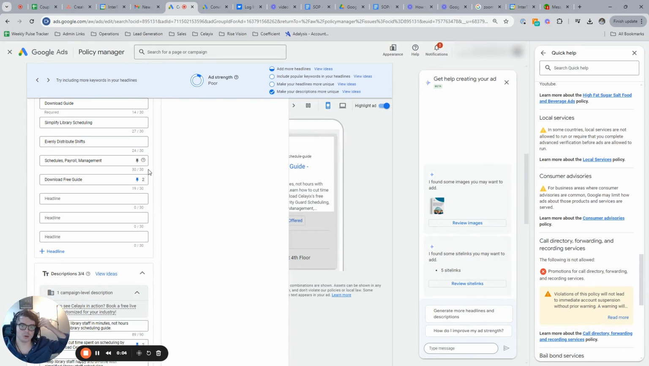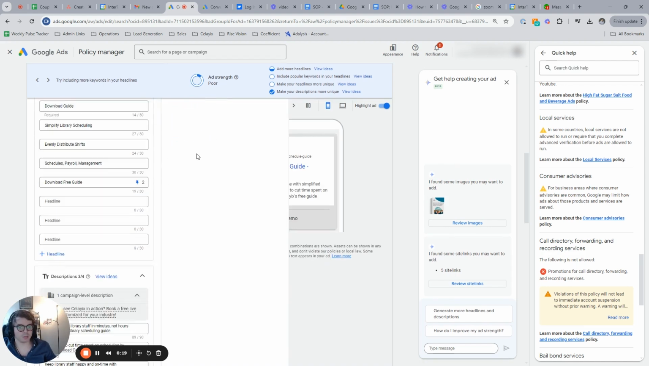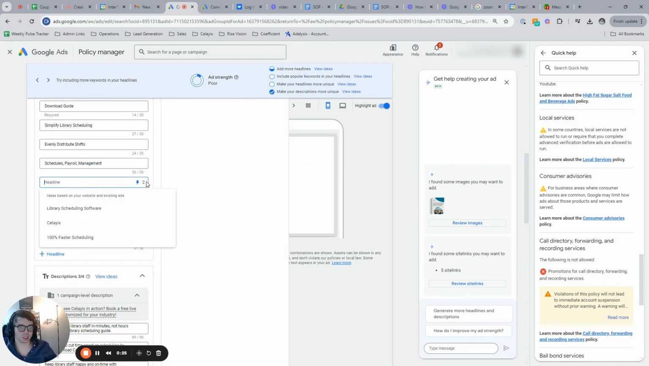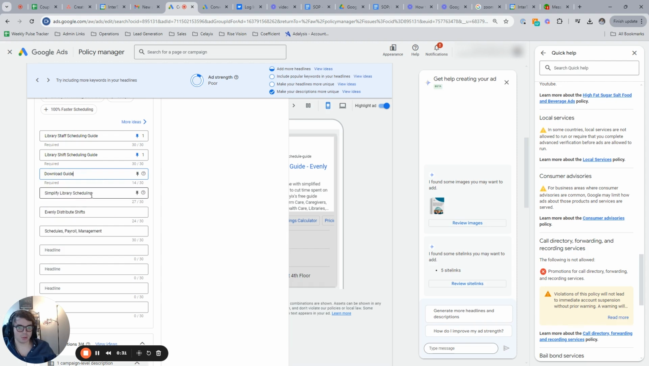If you make changes to an ad to address policy issues, we can try to do that with this ad that's being disapproved for free desktop software. My suspicion is it's probably this download free guide call to action. So we'll delete that, remove the pen. Not sure if it does anything, but it's bothering me. So we're getting it out of there.